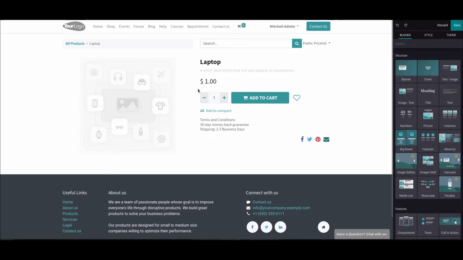So to make the necessary changes on the created product and to customize the page according to your need, it can be done from here. So we can start the editing from here. And it is possible to add a short description of this product and we can change the price of this product. Then we can set the terms and conditions, shipping details and the money back details here.